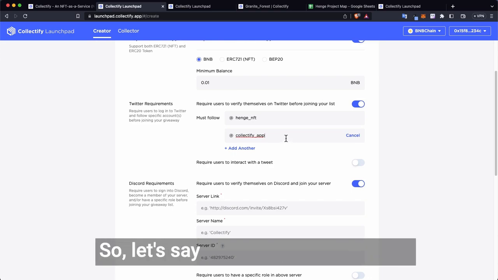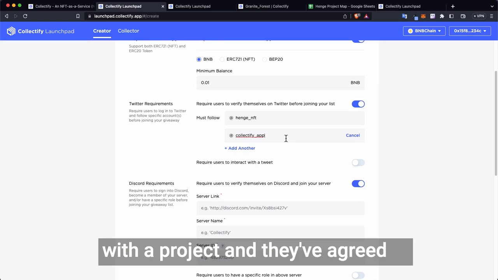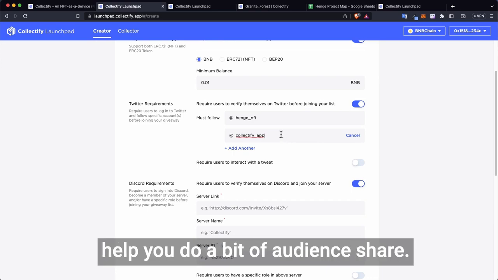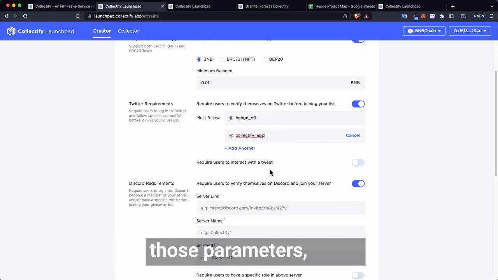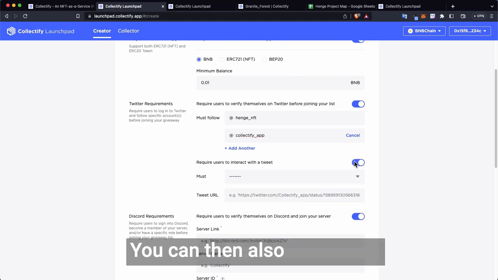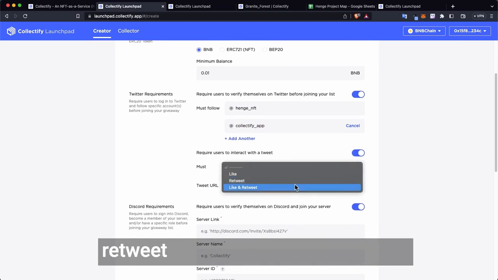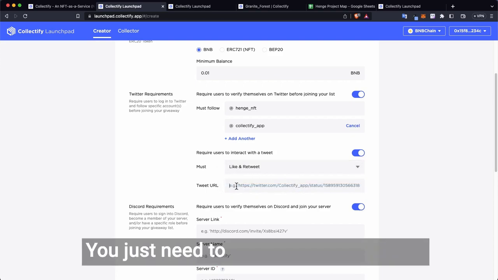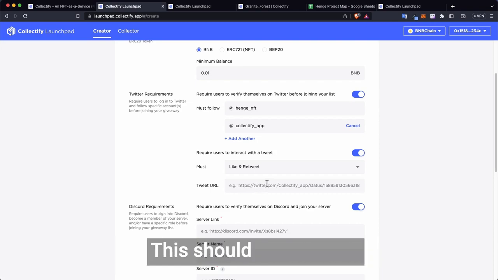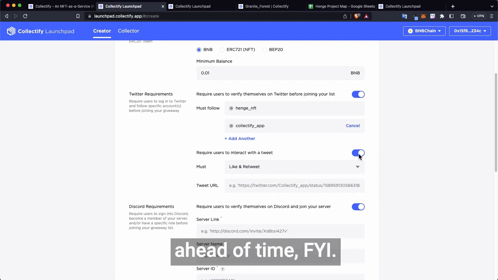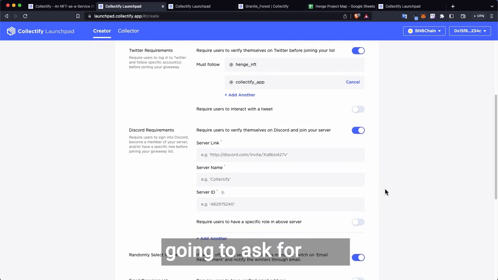Okay, so let's say you've got some friends with a project and they've agreed to help you do a bit of audience share. This is how you set those parameters, right? You can then also encourage people to like and retweet by making it a requirement. You just need to drop in the URL for the tweet that needs to be interacted with. This should be prepared ahead of time, FYI. For my project, I'm not going to ask for that.